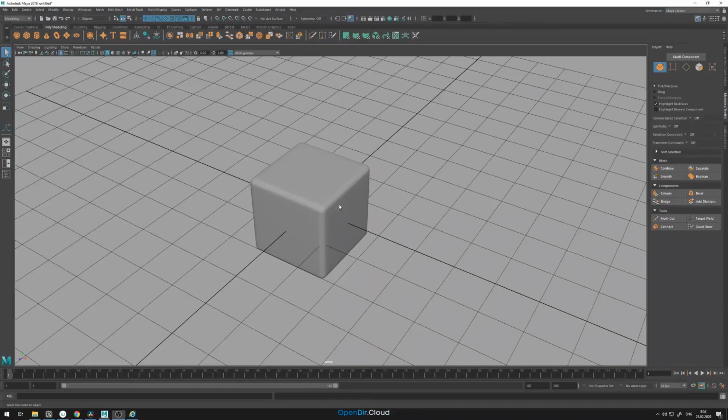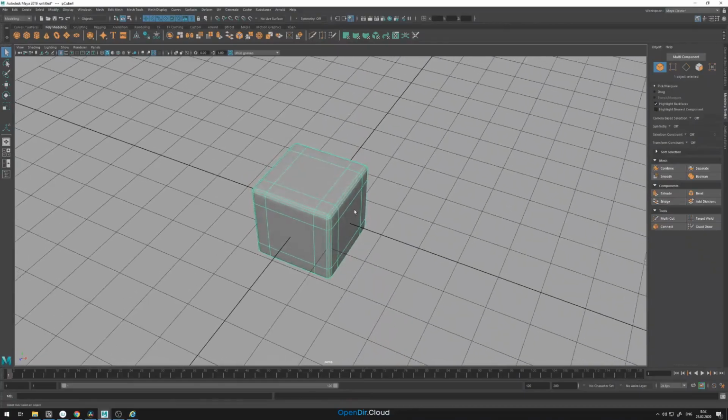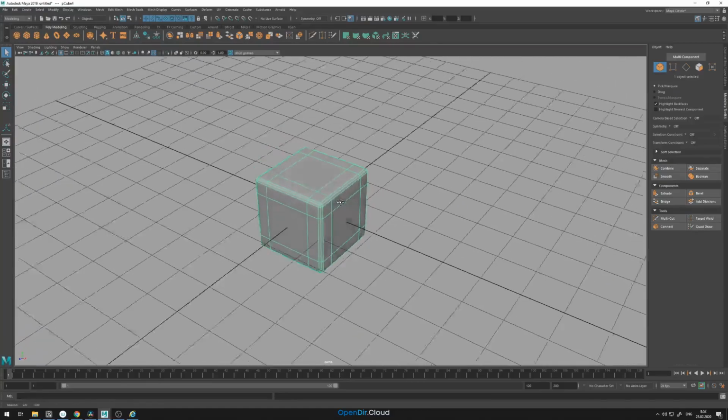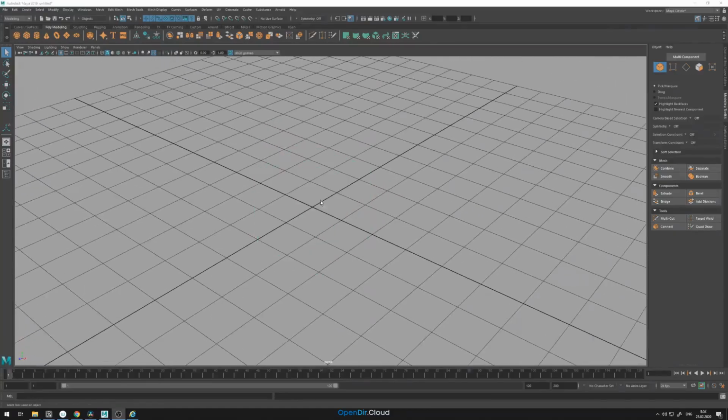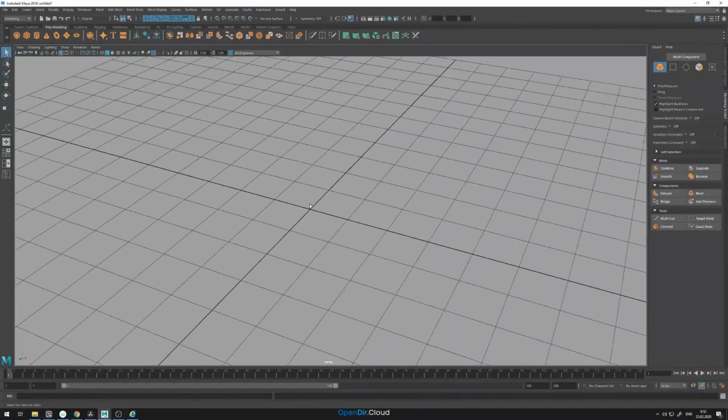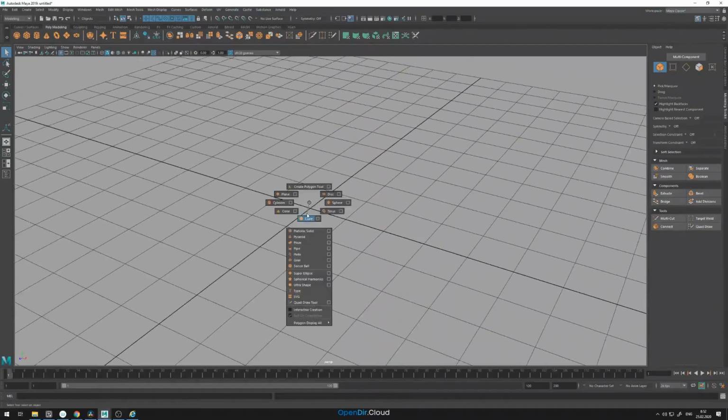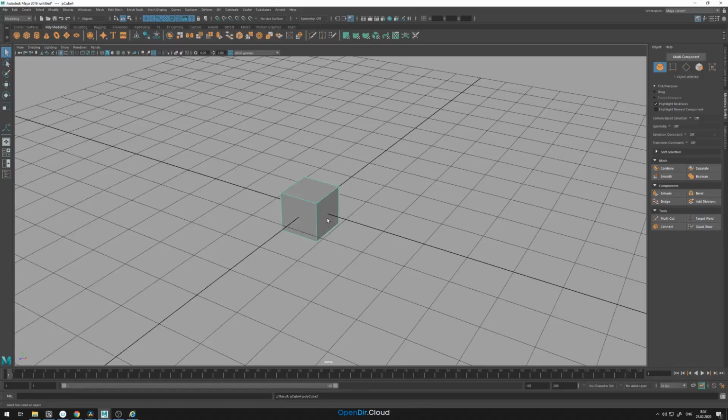Next, there's Bridge. To see how Bridge works, we need to create another object. Delete this one. Let's create another cube. Hold down Shift and right-click to create a cube. Press Ctrl-D to duplicate it.